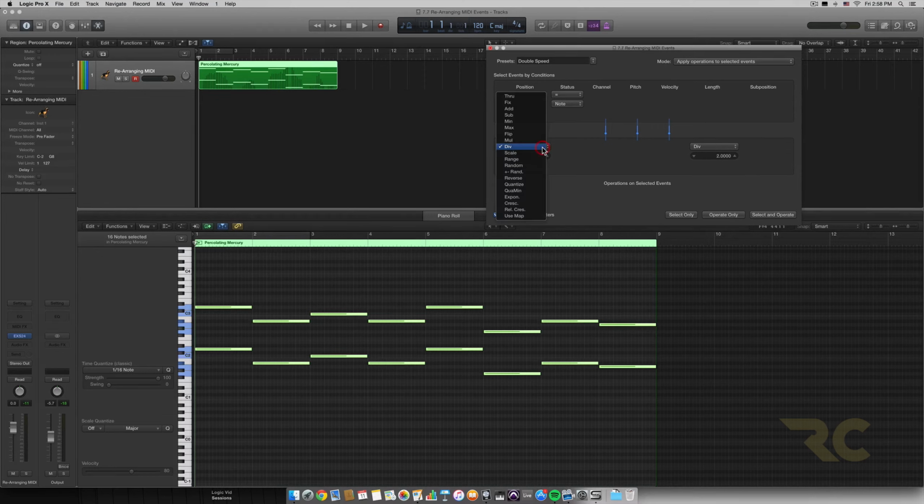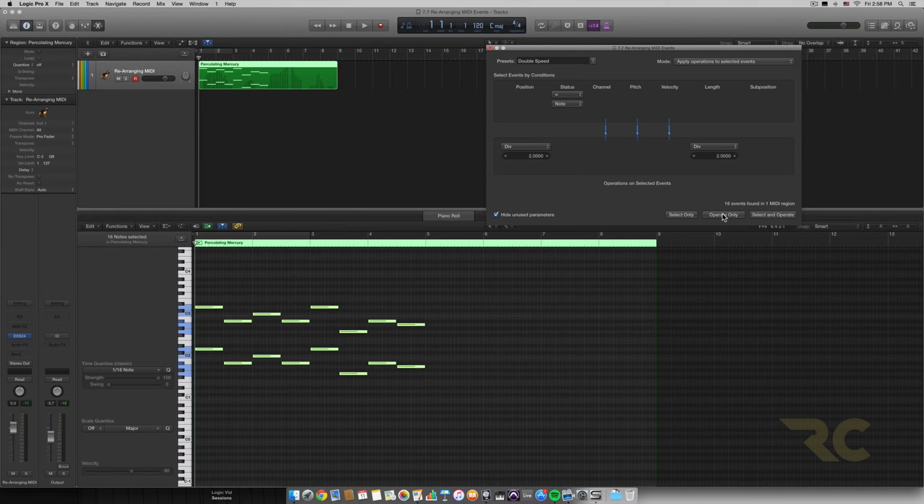It goes in depth, though. These are different terms for different things. There's add, subtract, min, max, where if we're doubling the speed, we're essentially dividing the MIDI note length by 2. So that's all this is saying. It's saying it's being divided by 2. And then we're going to click Operate. And now you can see the notes have all shrunken to half the length, and it now takes up half of the region, compared to what it used to.